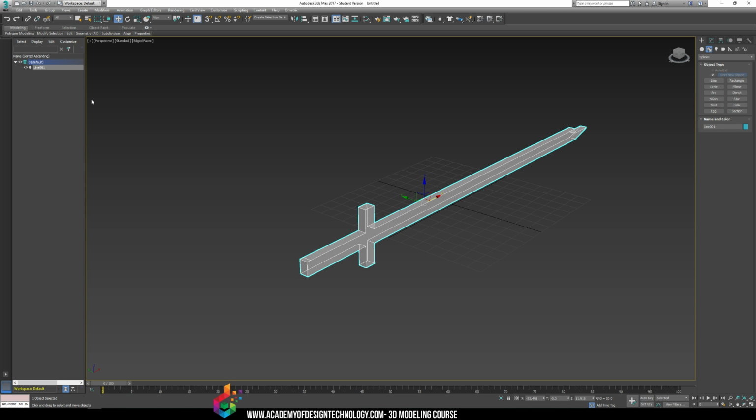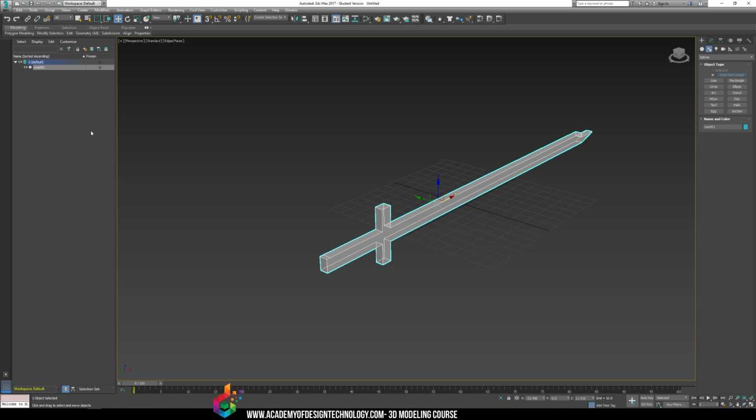Then the next step you want to do is freeze it. You can either freeze it by going into your scene and layer managers here and clicking the freeze icon, or you can right click on the object and freeze it.